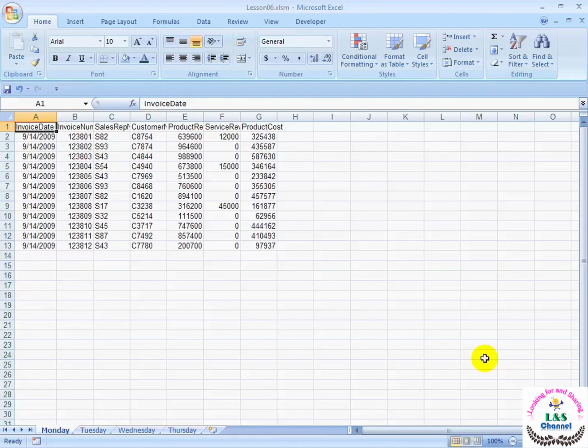All right, so let me set up the situation here. Let's say that we get this file from our IT department every day. It's called invoice.csv, and we've imported it using a macro. And now we need to go through and do some formatting to this. I think I want to add totals at the last row, and the totals want to be for columns E, F, and G.